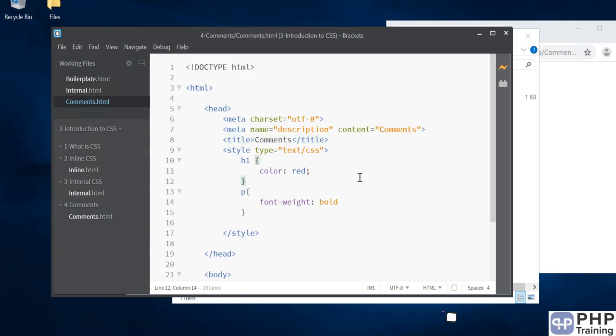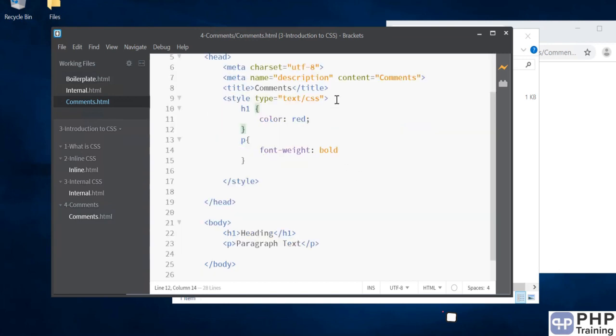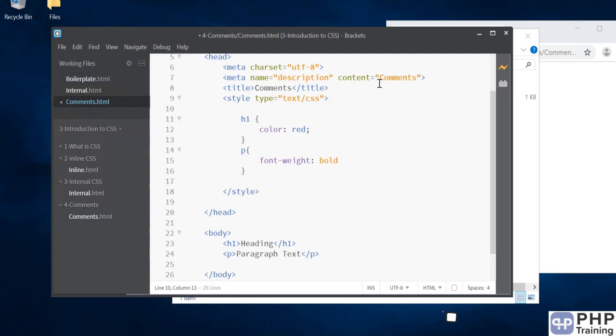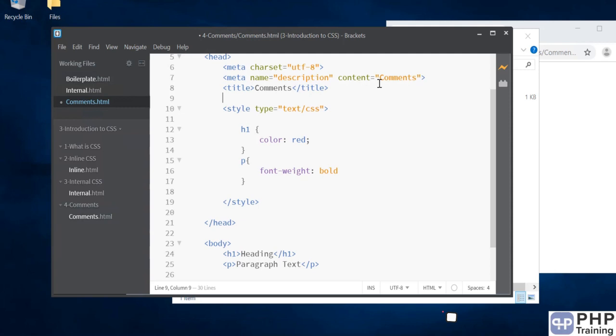Understand that the comments you're writing for CSS have to be inside the style. Don't write a CSS comment outside, because outside the CSS it will be HTML comments, right? Whatever you write here is HTML comments. Whatever you write inside the style will become the CSS comments.